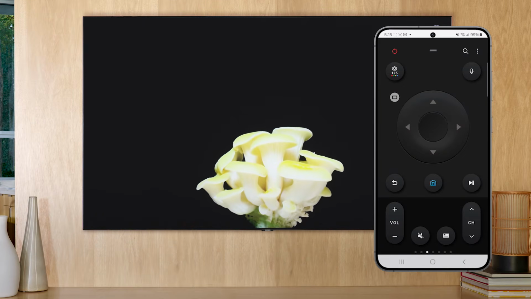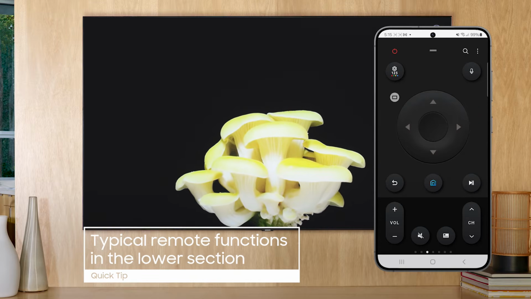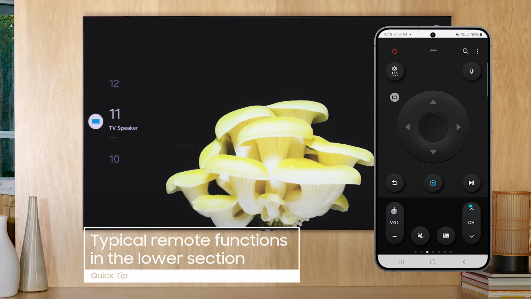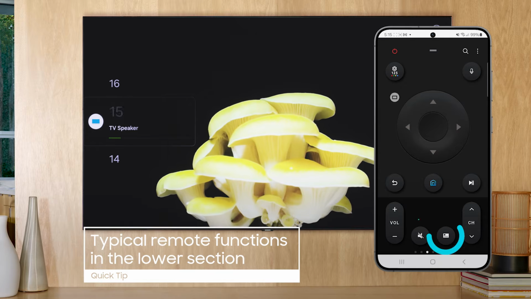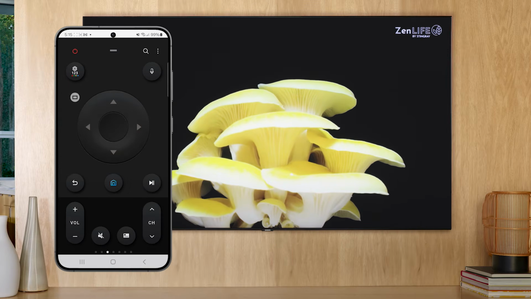In the lower section, you can find a customizable grid. This will include the rest of the typical remote functions, like volume, channel, mute, and guide buttons. These all work the same way they would on your physical remote.